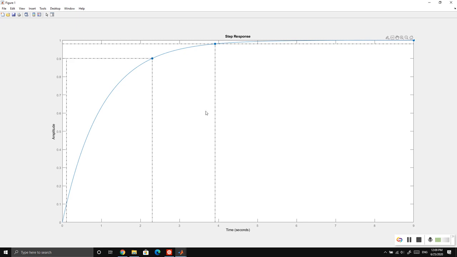Now the rise time is the time it takes the system to reach 0.9 of its final value. Okay, and we will come back to this. Maybe my definitions are not as precise now, but we will come back to these, and these are called performance specifications. Okay.